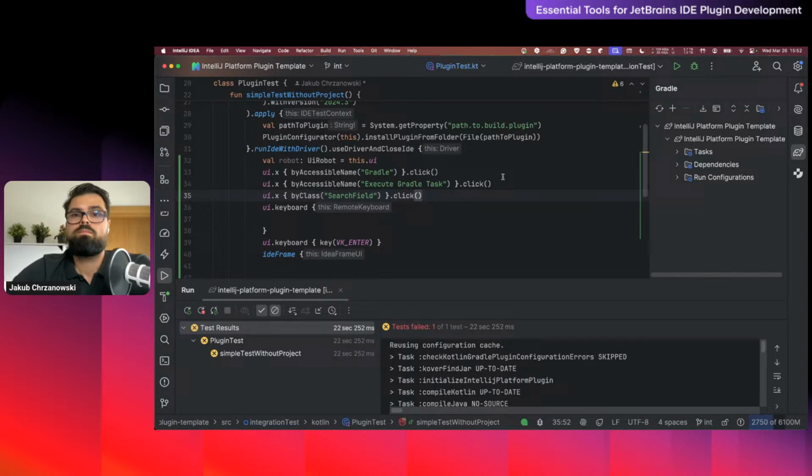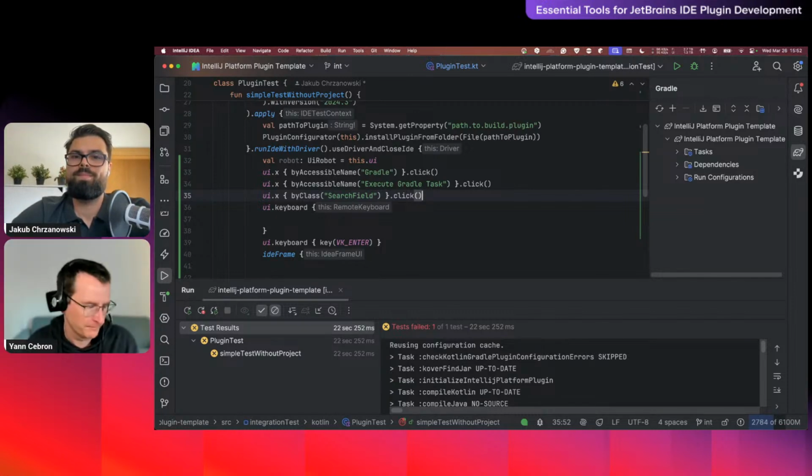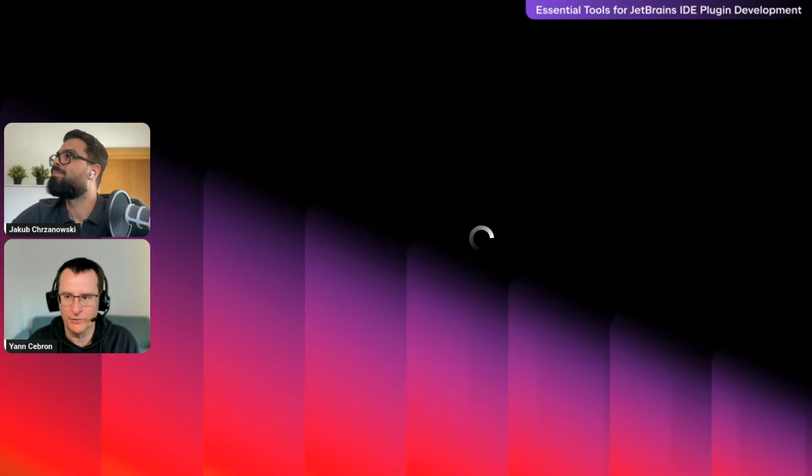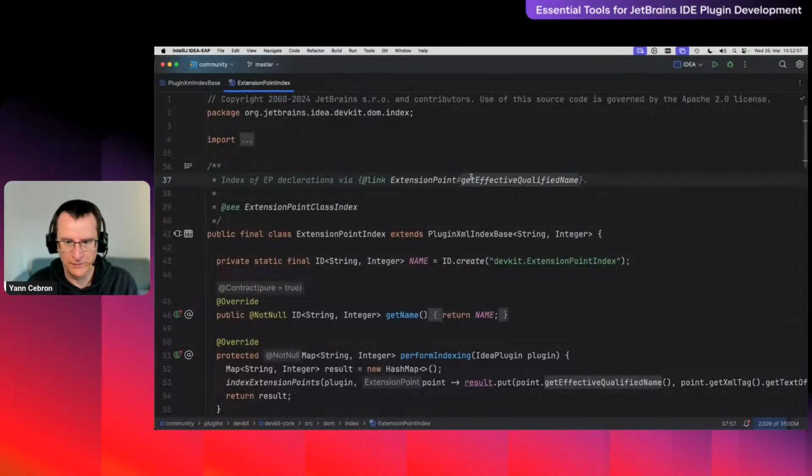All right. I think that will be enough about UI Inspector tool and its superpowers again. So let's switch back to Yann. Thanks. Thank you, Jakub. So this leaves me with the last small topic, very special topic, Index Viewer plugin.